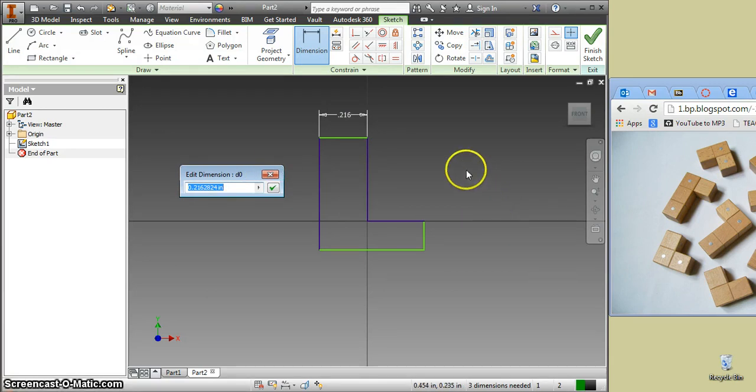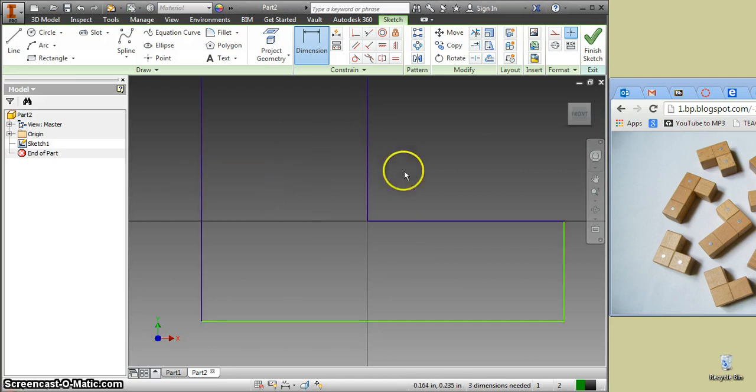What dimension do I want? So when we're making our cube shapes, each side of our cube should be 0.75 inches. So we'll do 0.75 and check. And as you can see, that made my drawing much bigger.